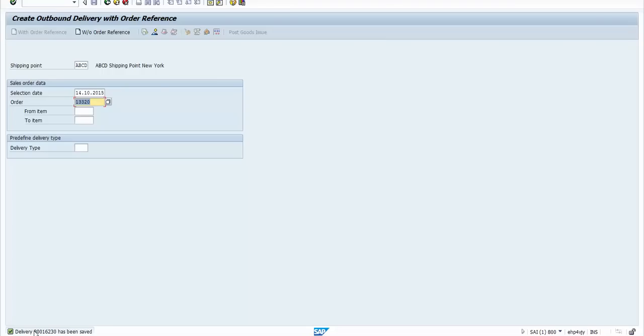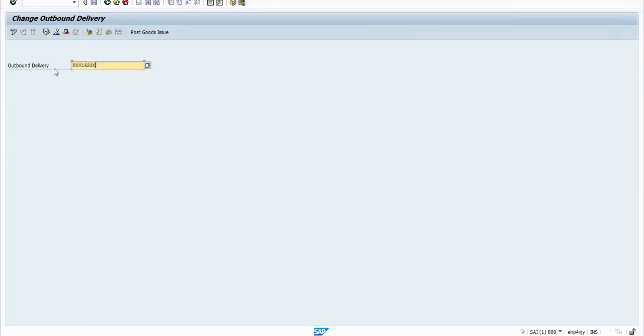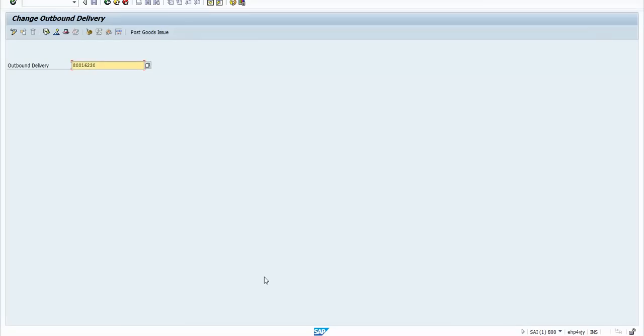So we have a warehouse. Our warehouse code is ABC, which I have created in the enterprise structure. Change, copy. I have copied the delivery number. I'll just mention it over here. And now I need to pick the material. For picking, I need to create a transfer order. Transfer order will generate a picking list.